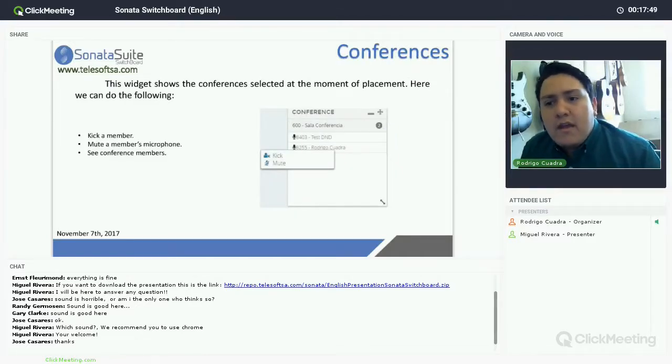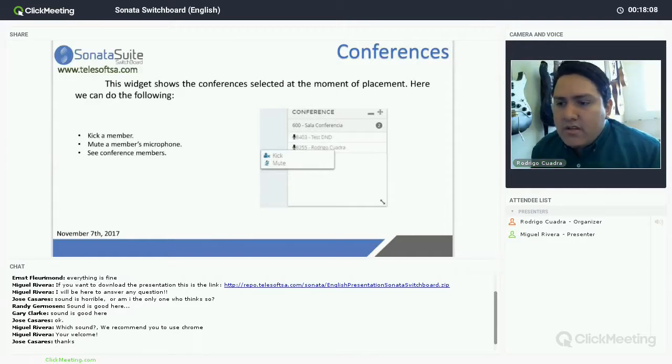Then we have conferences. This widget shows the conferences that were selected at the moment of placement. It's the same situation: whenever you create this widget, you will select which conferences you want to monitor. You can see over here a glimpse of what we can do with this widget. We can kick a member, mute a member's microphone, and see the conference members. As I said earlier, this is a great visual aid to monitor how your conference is doing.